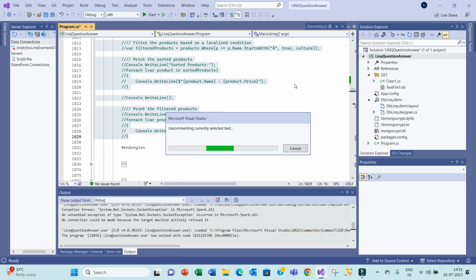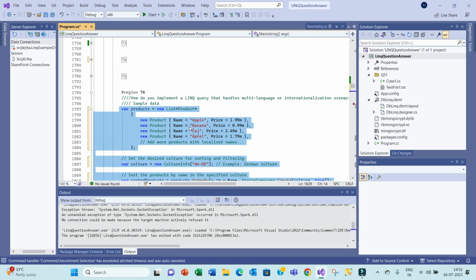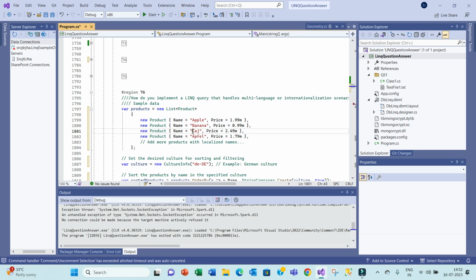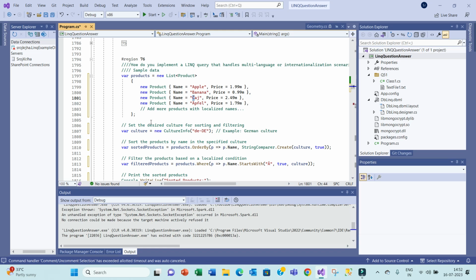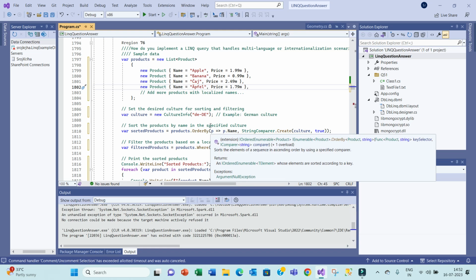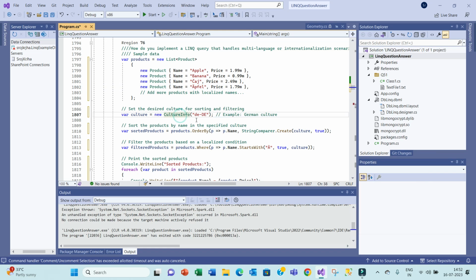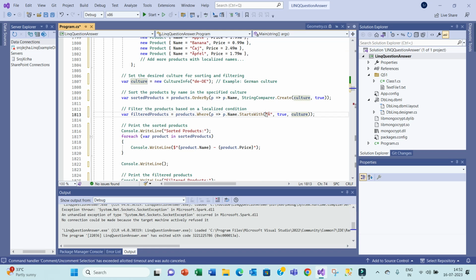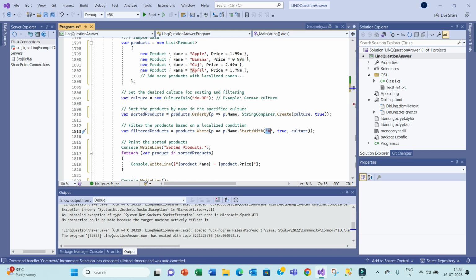Let's first uncomment this. Here you can see apple, banana, but these use special language characters, like an A with two dots on top and a C with a caret. So we set the desired culture for sorting and filtering. We are sorting according to German culture, so we set our culture info as German. Now we order by our culture, and then start with A. We are filtering that data.